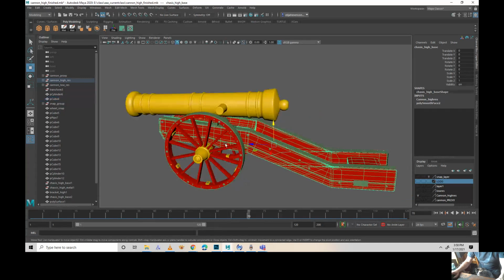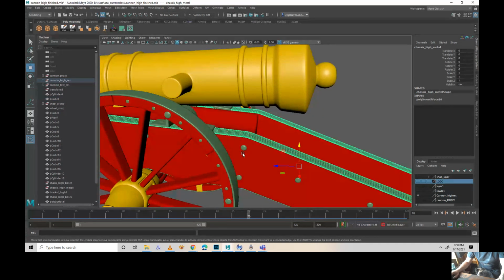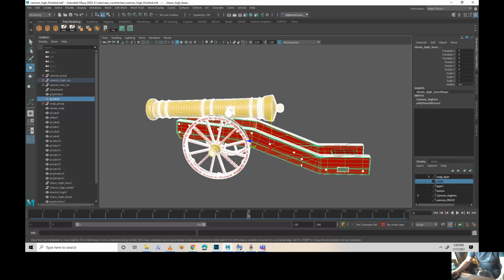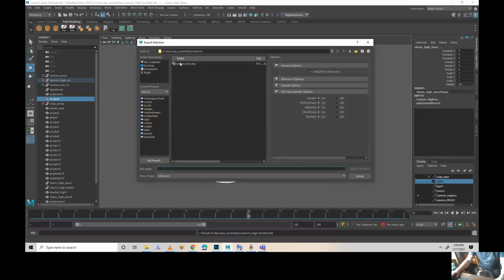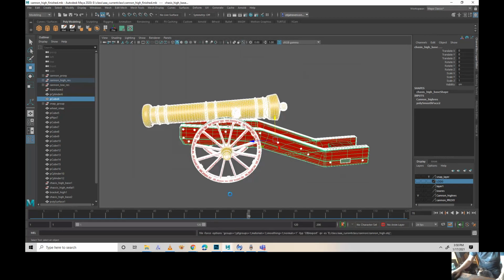I just need to make sure that everything is mesh smoothed and not subdivision proxied, but I do want to grab all the bolts and all the things, and at this point, the specific texture, the material color will matter. Okay, Canon low, export that out. We got Canon high.